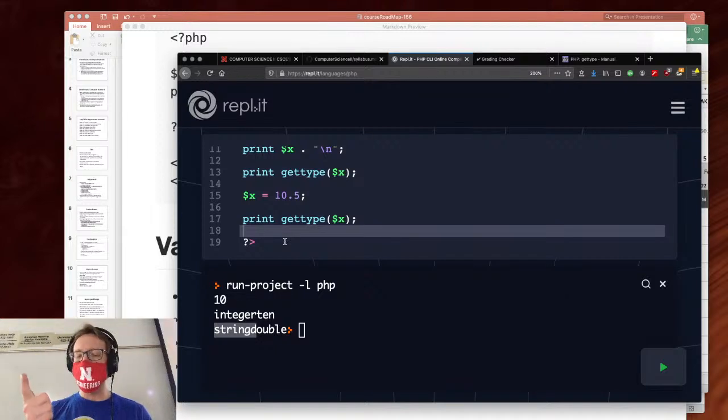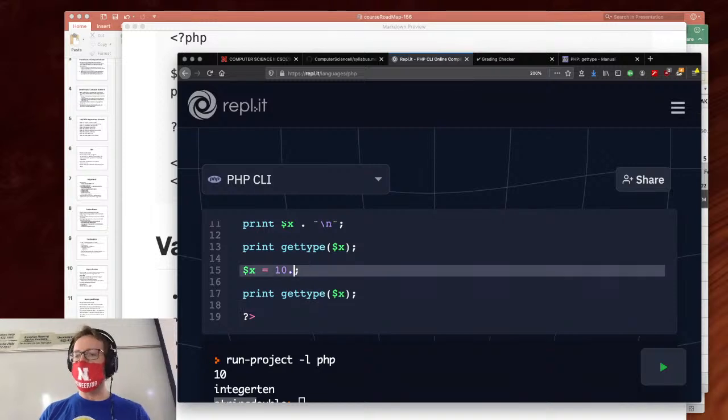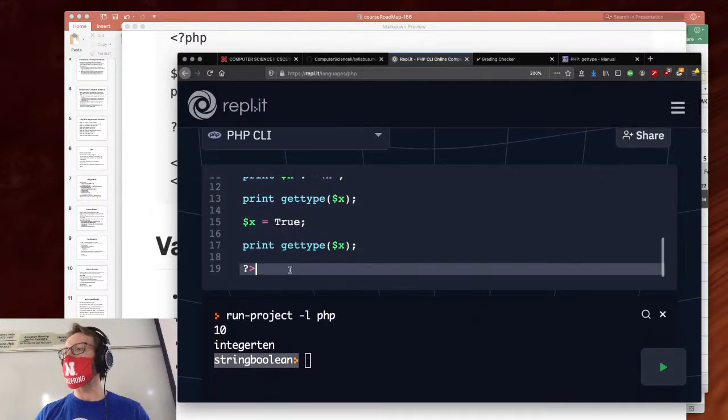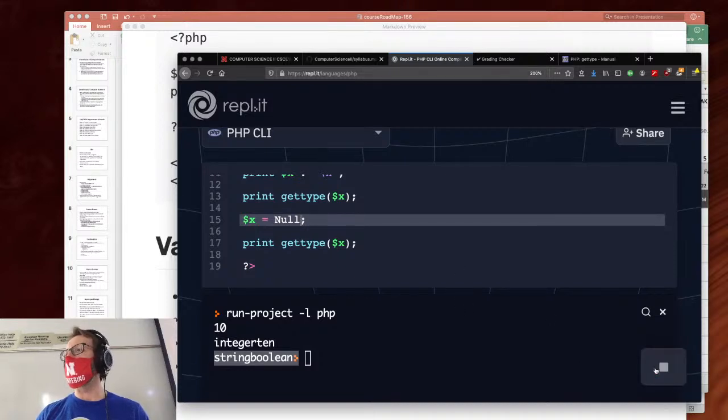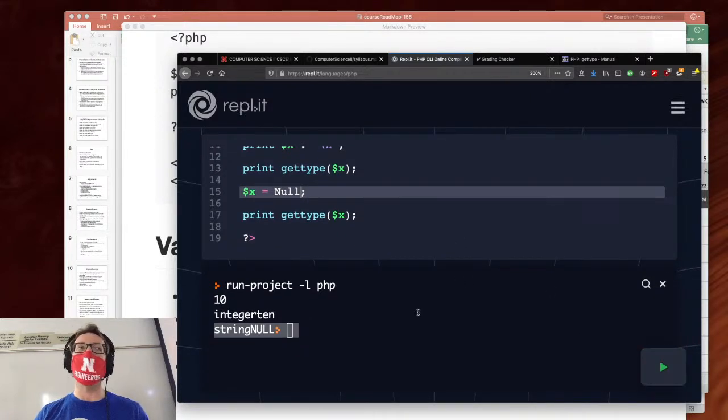There are integers, doubles, strings, arrays, booleans. We can do that here. True is the same thing as TRUE. It's case insensitive. The keyword true is case insensitive, and we've got booleans there. Or null. Null is the same thing as NULL. I don't know why it's not highlighting there, but null is null is null.